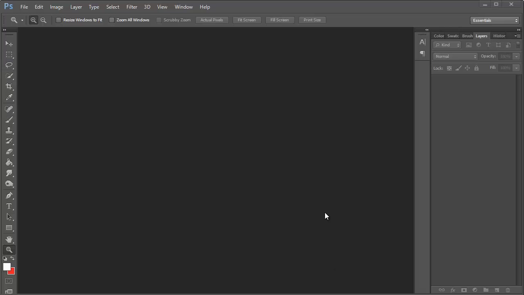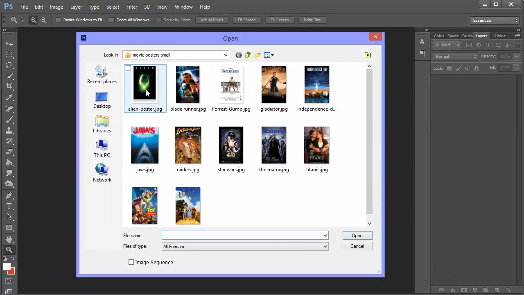Okay, we're going to use Photoshop to resize some of our posters. They're a better size to go into our database. So I'm going to open up a couple of my posters. Here's the folder where I've got them downloaded from the internet. I'm just going to show you a couple to start with.